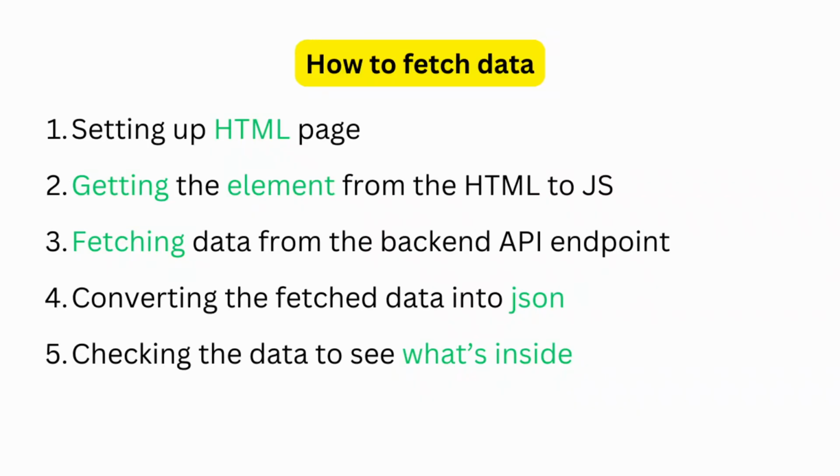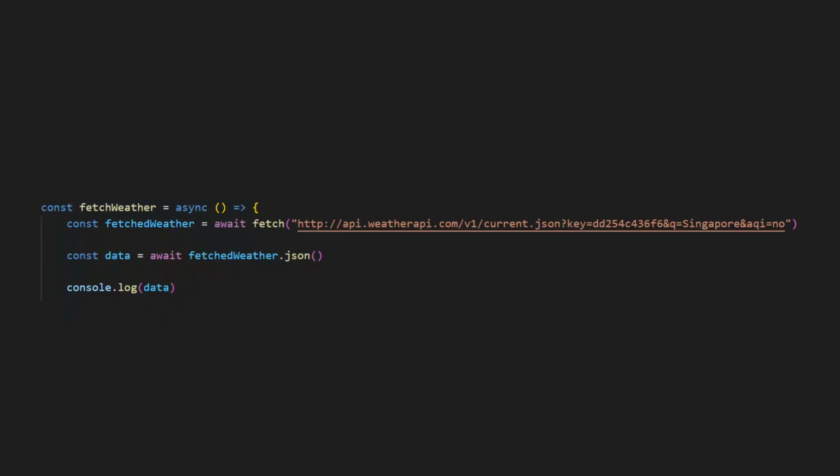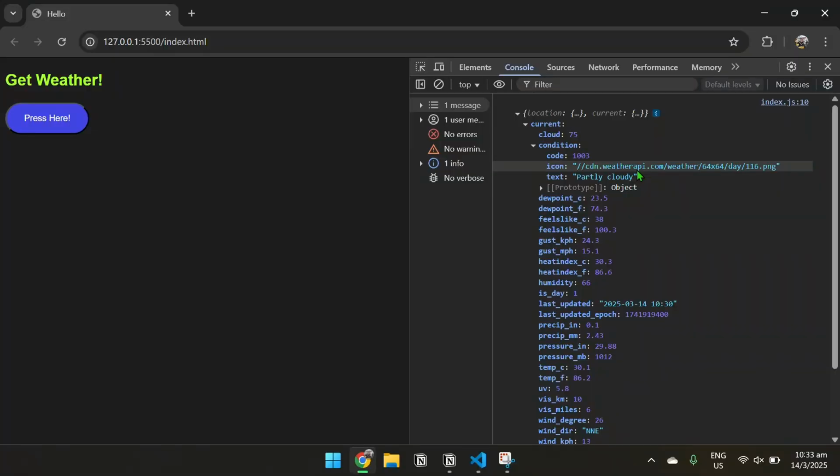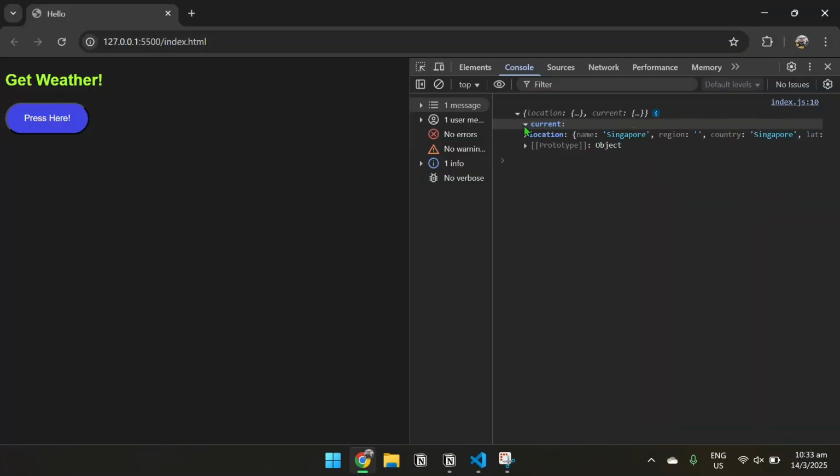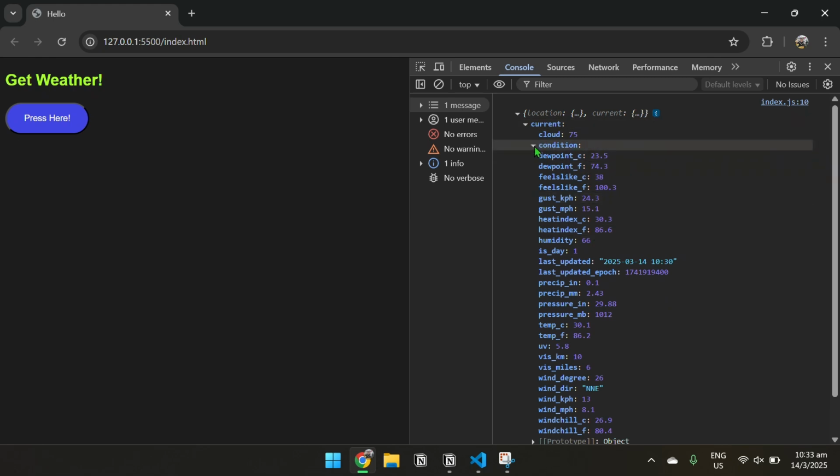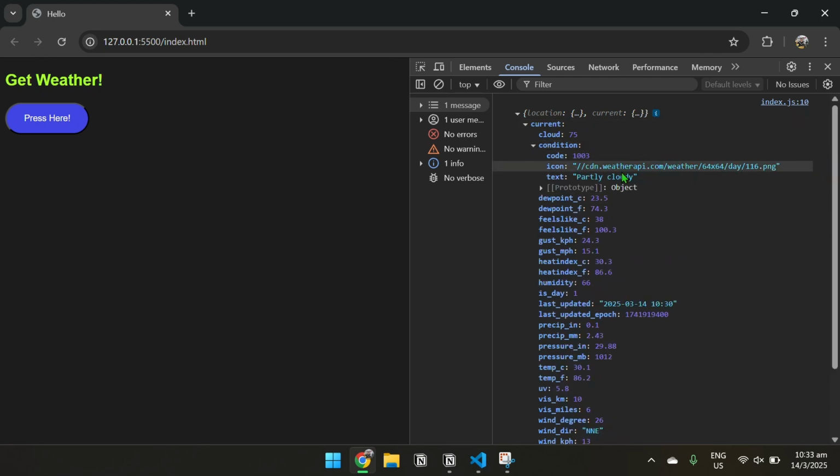Step 5. Checking the data. Before using the data, it's good practice to log it into the console to see what is inside. This helps us to find the exact path to the information that we need. So in this case, this is what the data will look like in the console. Opening up one arrow is like opening up one path.